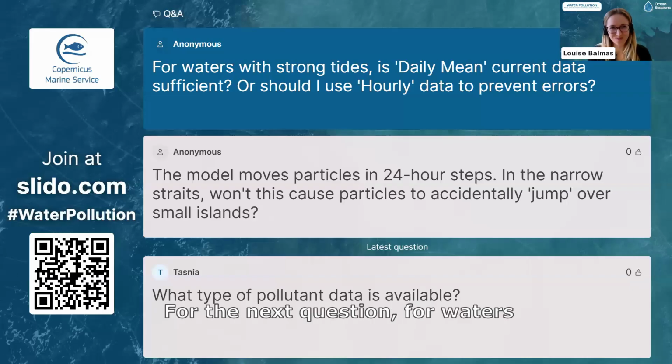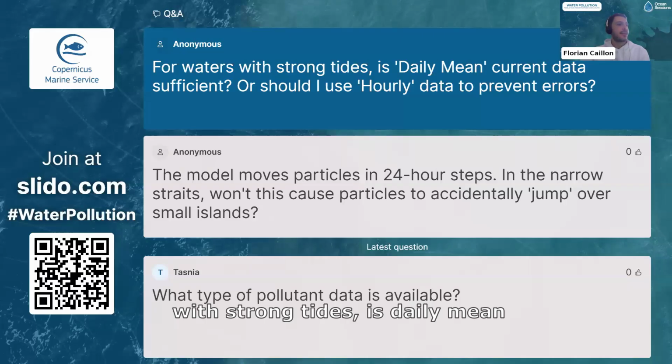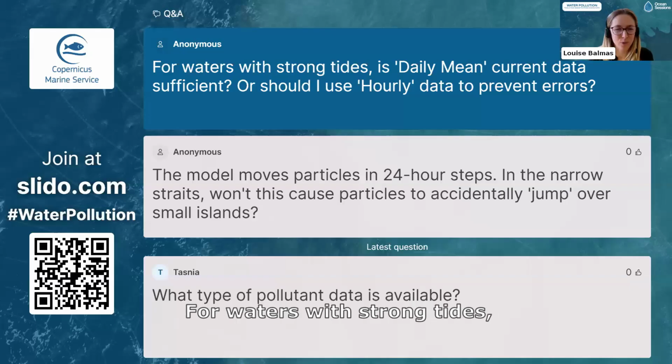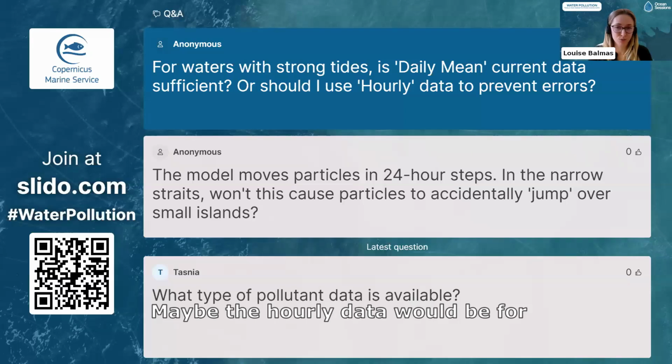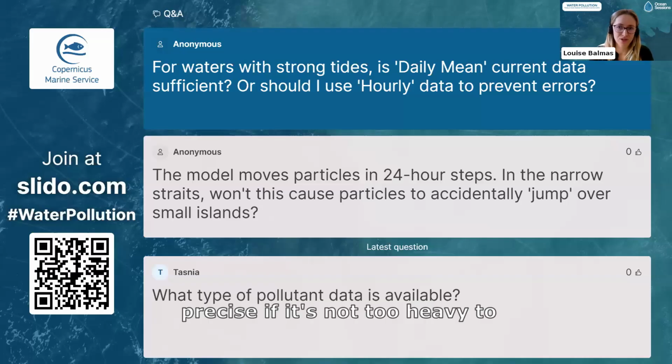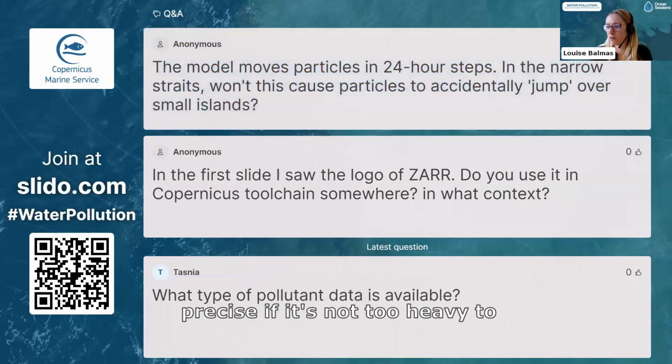For waters with strong tides, is daily mean current data sufficient, or should I use hourly data to prevent errors? I don't know, maybe you can try both. The hourly data would, for sure, be more precise if it's not too heavy to download. But yeah, let's try.